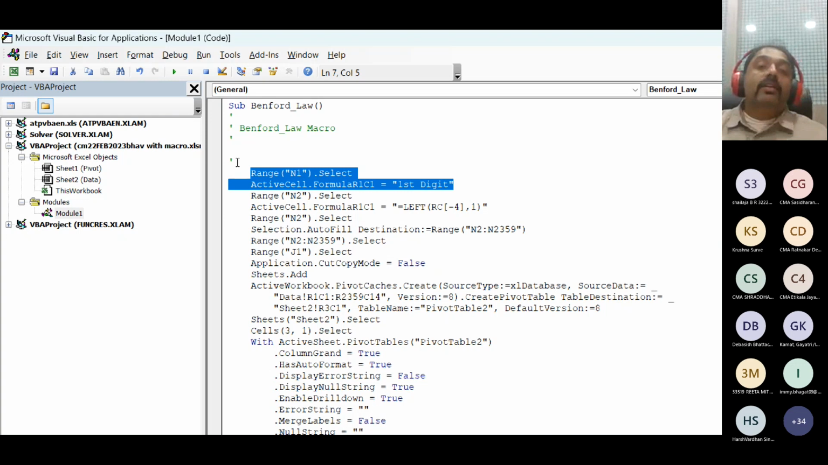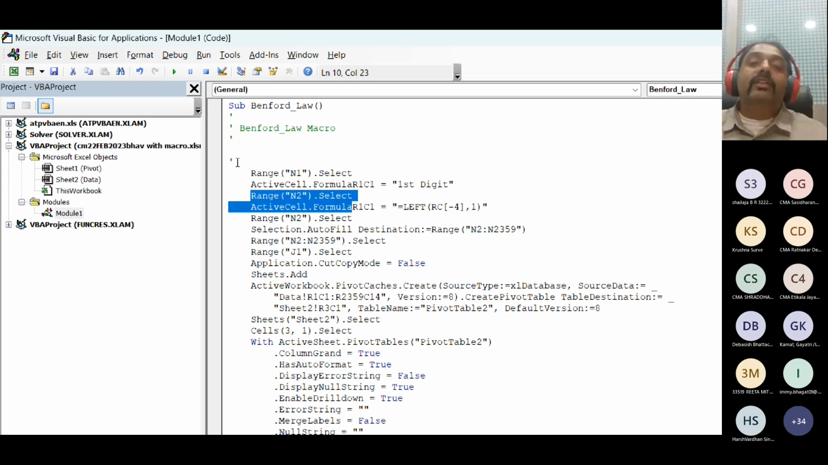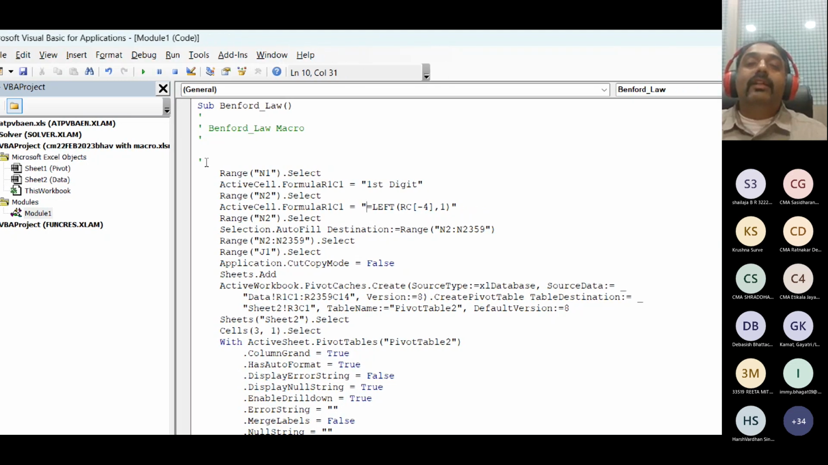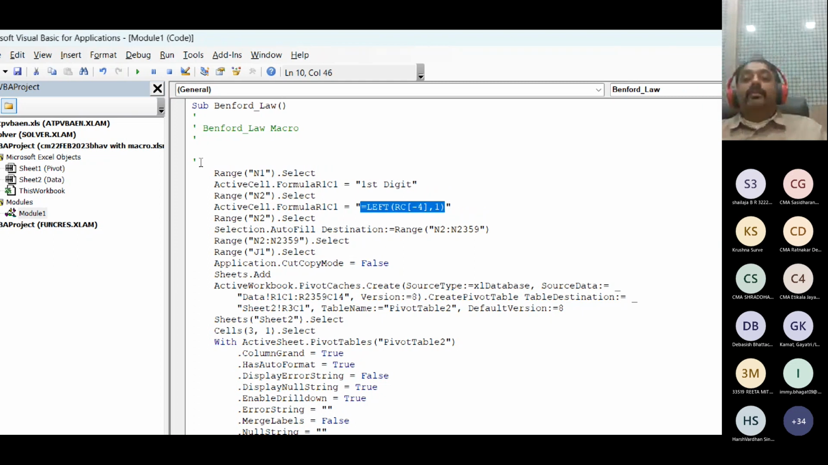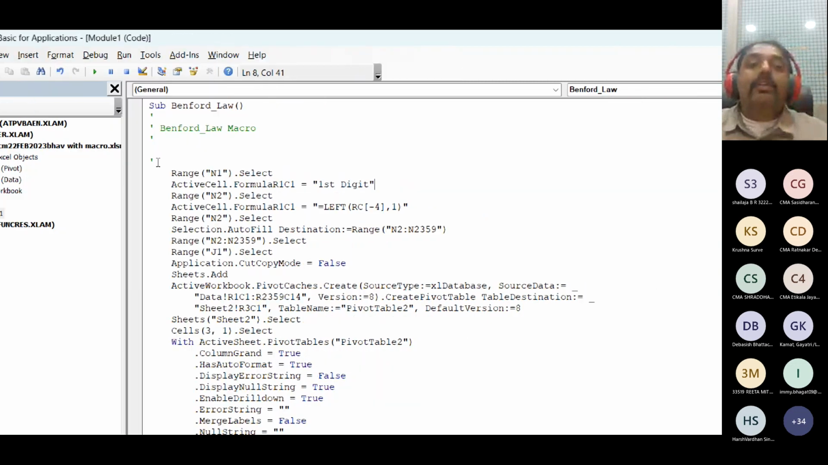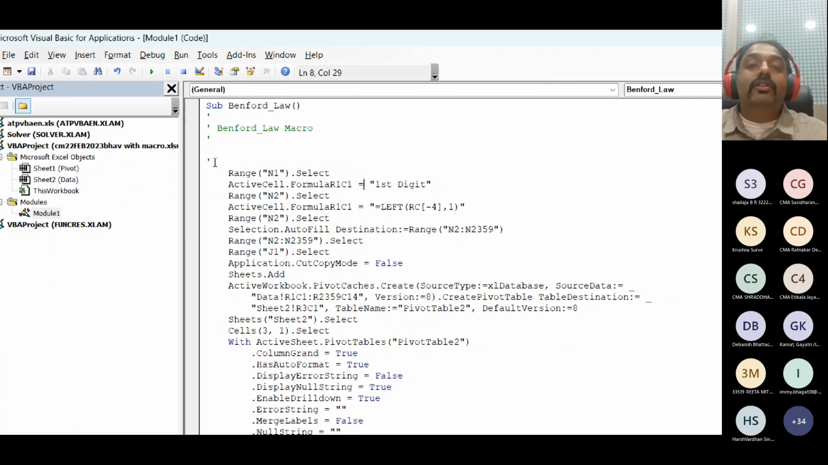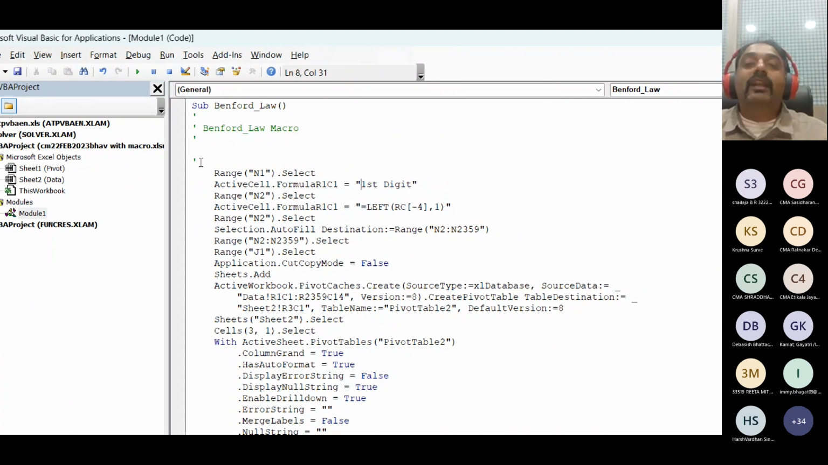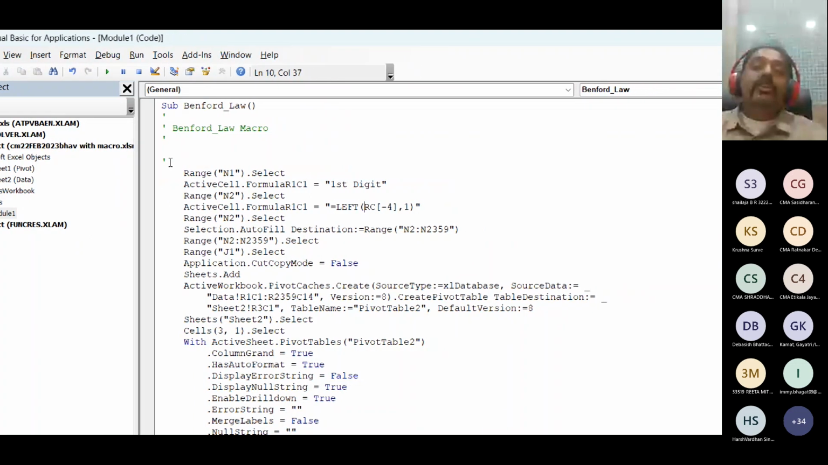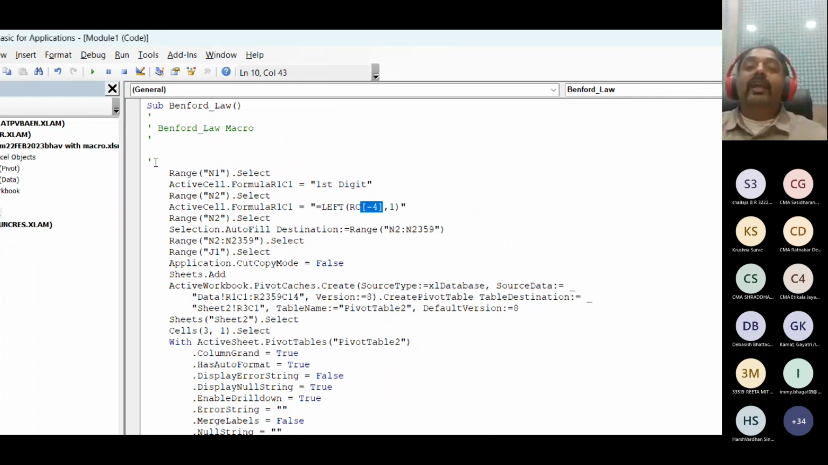Range n2 dot select and there we enter the formula. The command is active cell dot formula r1c1 and actually a formula has been entered. In one of the previous lines, active cell dot formula r1c1 was used, but pure text was entered, and now actually a formula has been entered. What kind of formula is it? Left function is used with RC notation into square bracket minus 4. Is it difficult to understand? RC bracket minus 4.